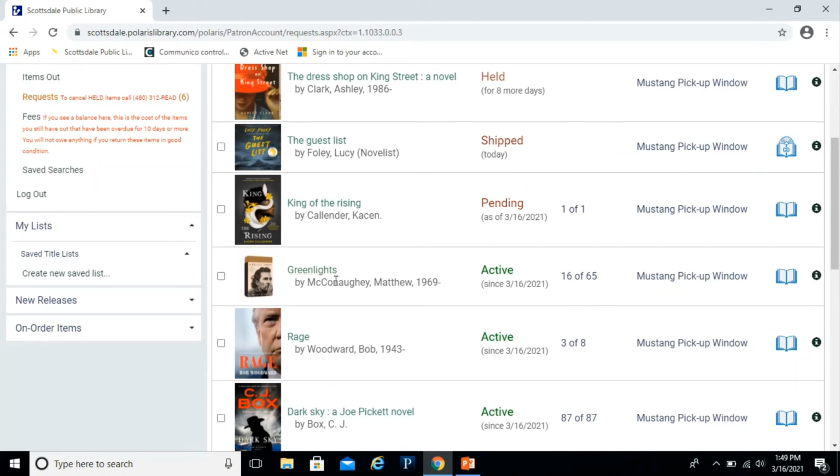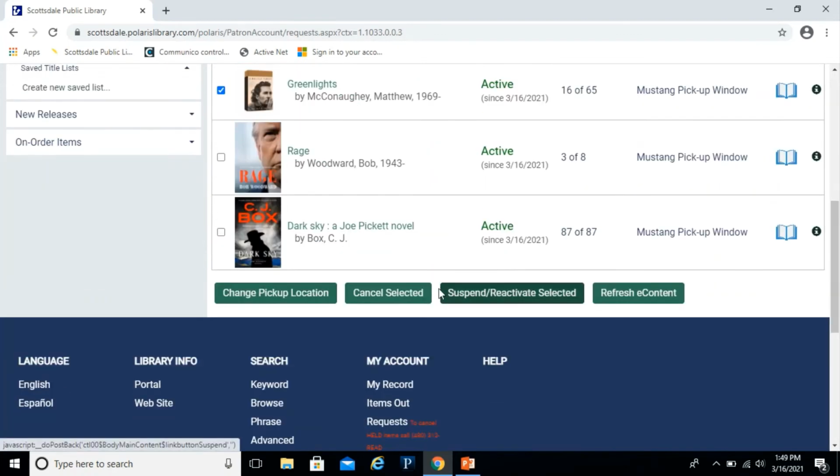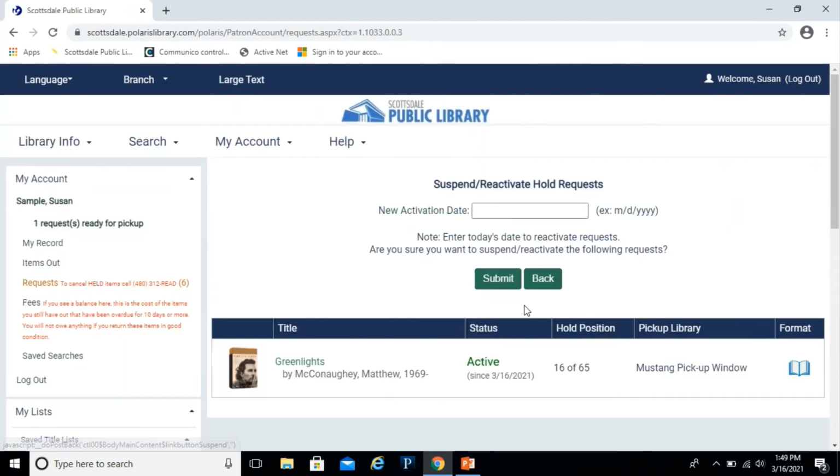So like this Green Lights by Matthew McConaughey, I'm number 16 of 65. And say I'm going out of town or I'm not going to be here and I'm afraid I'm going to miss out on it. So I can change the pickup date and actually I can suspend the item until I'm back in town. So click the box, go back down, and we're going to hit suspend, reactivate, selected.